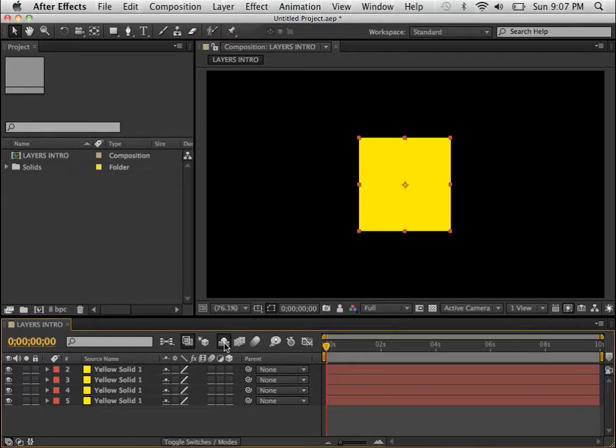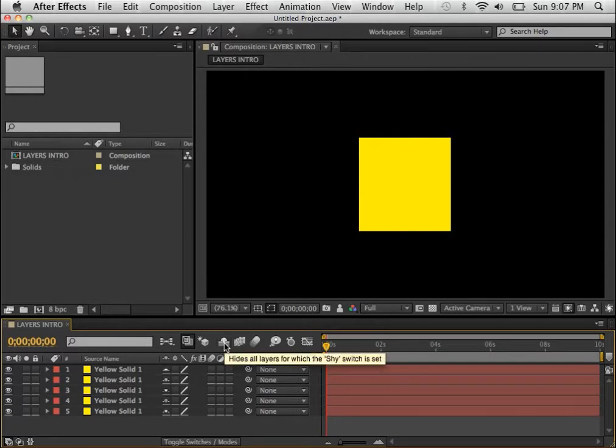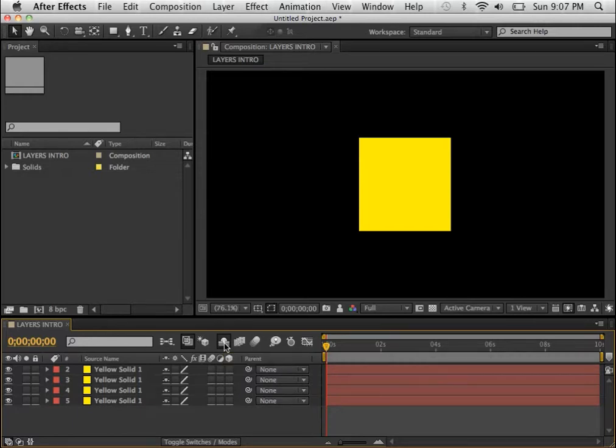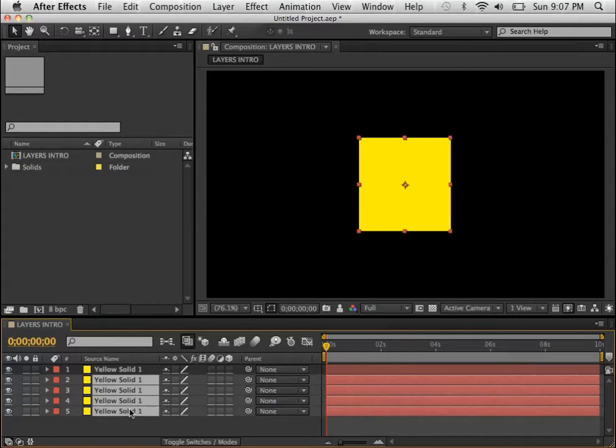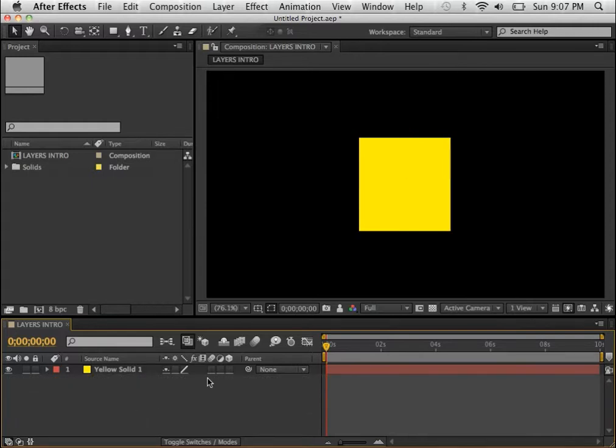They are visible in the comp. They're still going to be performing whatever animations you've given them. It's just a way for you to tidy that up. So when that button is darkened, that means any layers that have shy enabled will just disappear in the timeline, and when it's turned off, then they're all going to be there. Now let's go back and turn that off. Get rid of my solids.